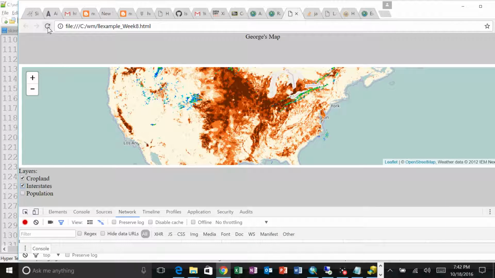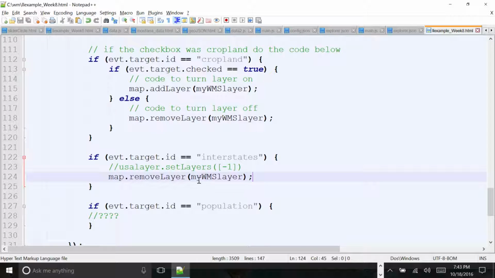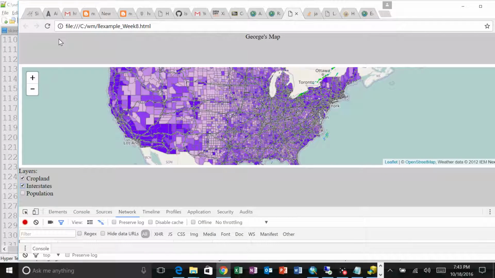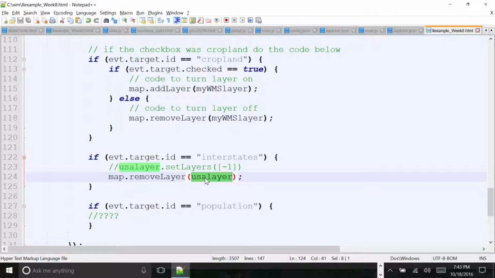So in other words, we could make this so that it just did... So now if I load this, it's just going to turn the entire layer off. I don't know why that didn't work. Oh, because I put the wrong layer there. USA layer. So now that turns off the entire layer individually. Okay.